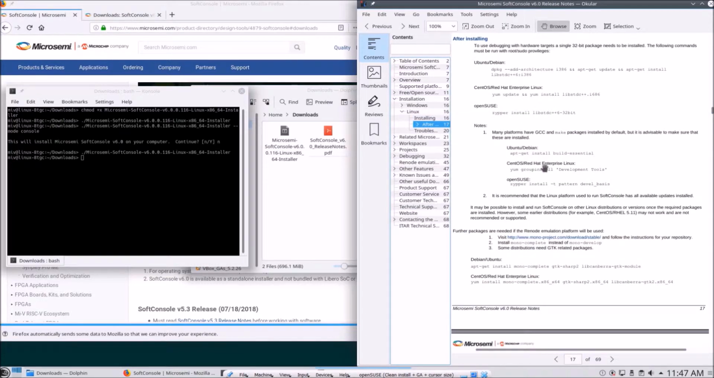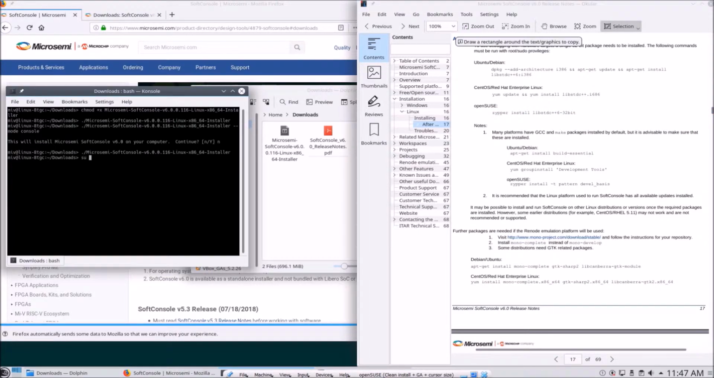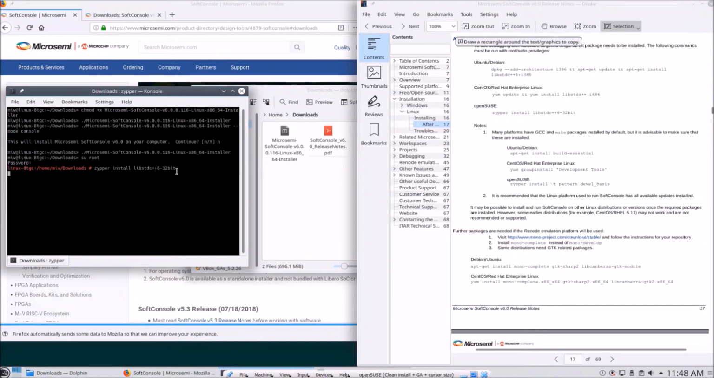So this section lists off several commands that you have to run once you've installed SoftConsole, and the first allows you to debug hardware targets, and there's a 32-bit package that has to be installed. And I need to be running with sudo or root privileges when I do this. So as I'm running openSUSE, I'm going to copy and paste the commands for openSUSE directly from the release notes into my terminal. And before I hit paste, I'm going to make sure that I'm root, and then paste the command into the terminal to run it.